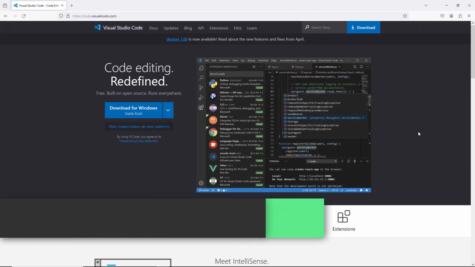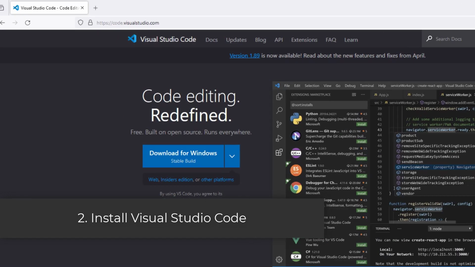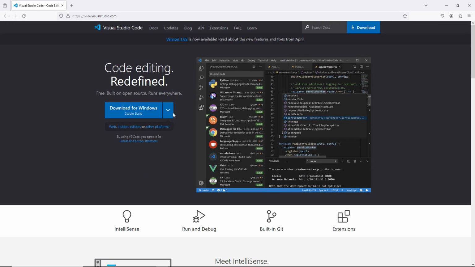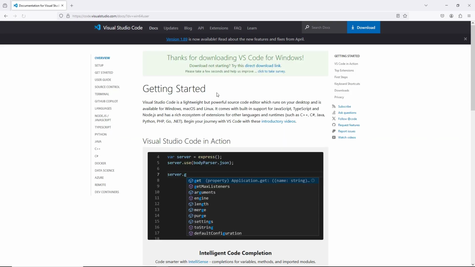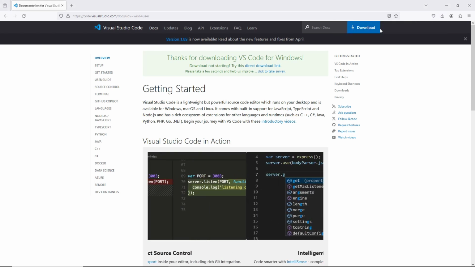Next, I'll guide you on how to download and install Visual Studio Code on your Windows system. First, navigate to visualstudio.com, the link for which can be found in the description box below. Once on the page, locate and click on the blue Download for Windows button. The download will begin. After it completes, simply click on the downloaded file to start the installation process.